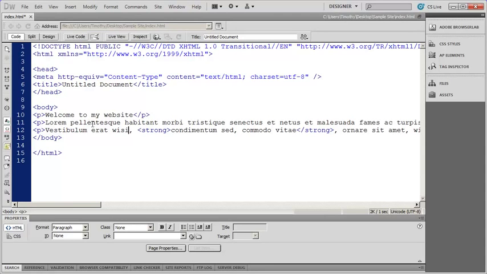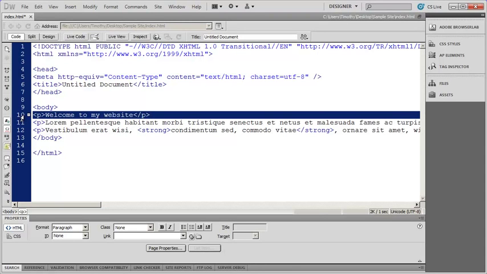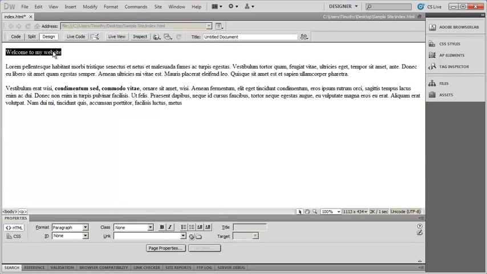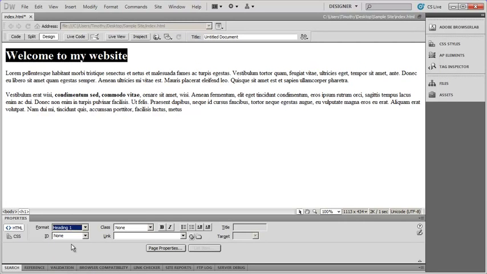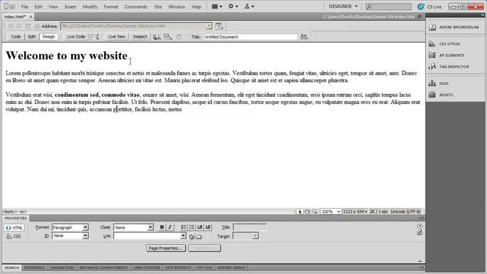Now, changing this even a little bit further, we've got this top paragraph here that says, "Welcome to my website." Well, I really mean that to be a heading for my page. So what I'm going to do is I'm going to highlight that text, and I'm going to come back down here to Format. Instead of Paragraph, I'm going to select Heading 1. And you'll see that makes it big. It's now bolder. You don't really have any control at this point over what it looks like, but you will in a little while.